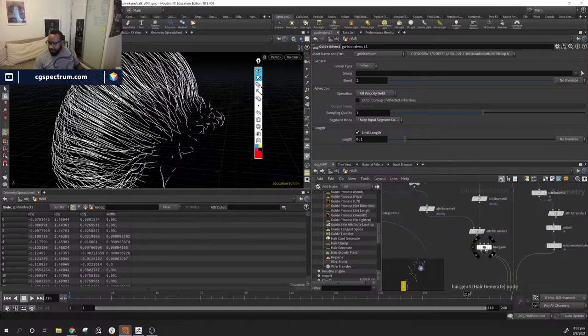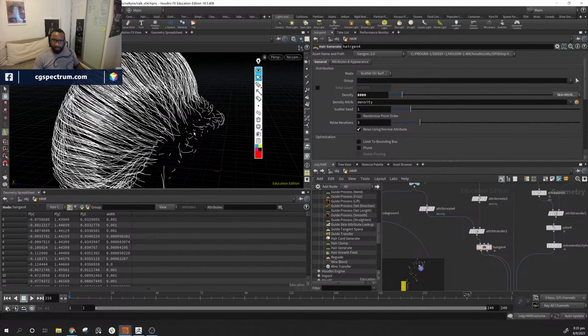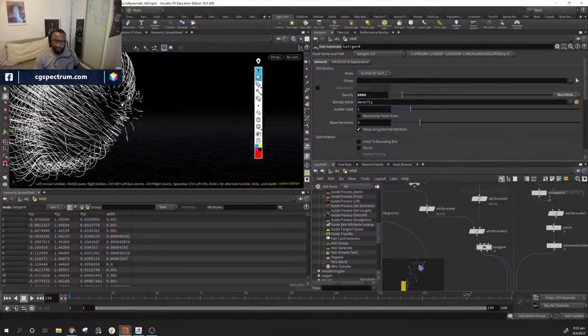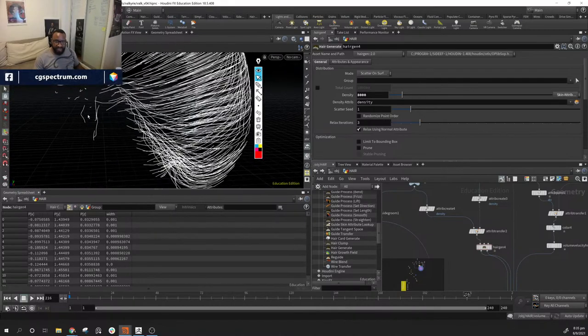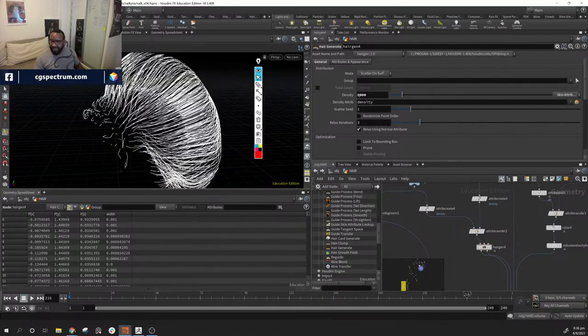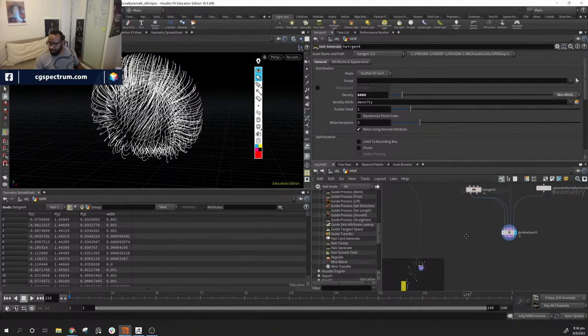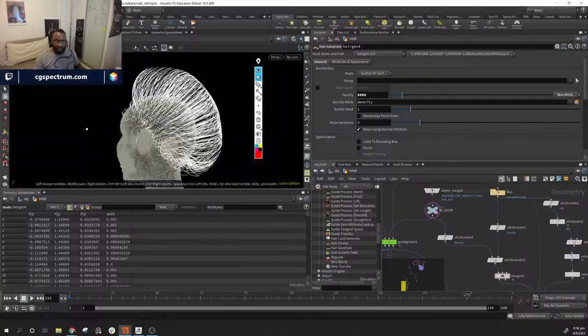So now I might be able to up my density to like 8,000. I'm getting these little hairs up top. Oh, and I'm even getting these little baby hairs on the side. So I might not need this many, but it's a really good start. So let's see if I can see this. Yeah, look at that. Wow. That's wonderful.